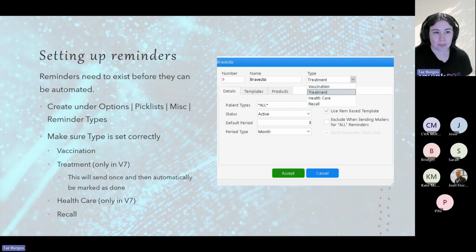I've got a screenshot up here of what that looks like once you've created one. You give it a name, you decide what your default period is. The period is the number of days, weeks, months, etc. And the period type is whether it is a day, a week, a month, etc.